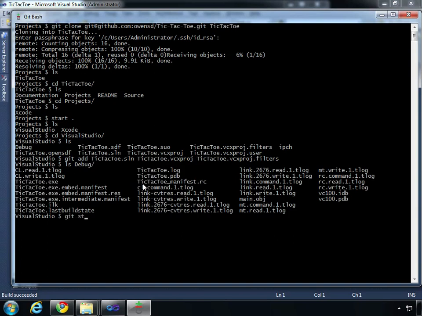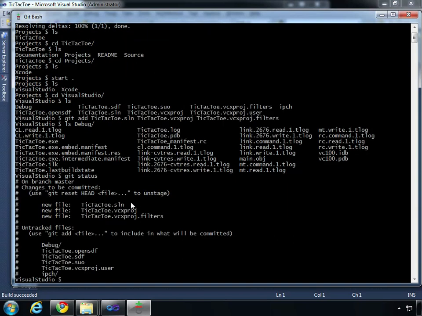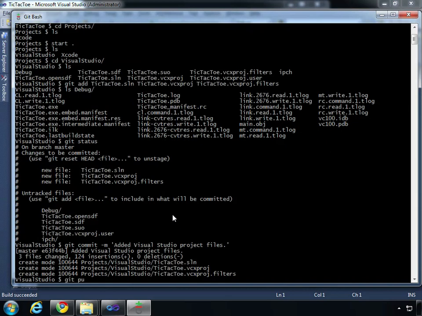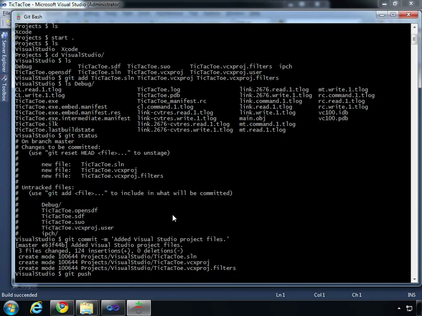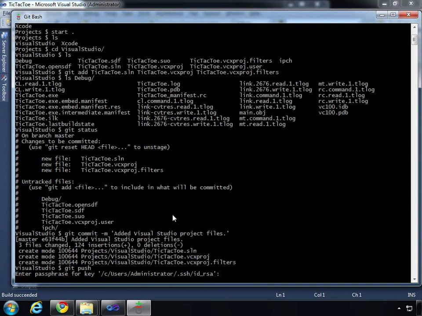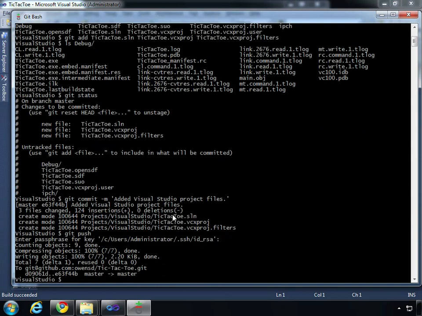Okay, so if we do a git status, we can say, hey, we got a new file, our tic-tac-toe solution, vcxproj, and filters. Looks good enough to me. Let's do a commit. Added Visual Studio project files. All right, and then we need to do a git push. Oh, my SSH agent is not running in the background. I'll have to tweak that so we don't keep getting bugged by the passphrase question.